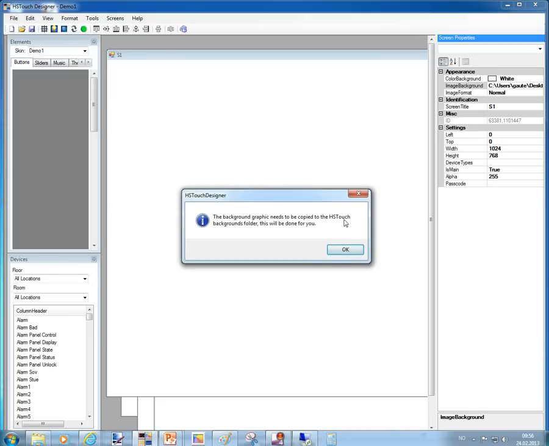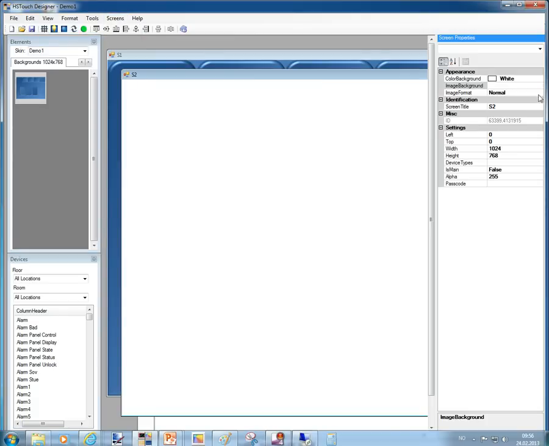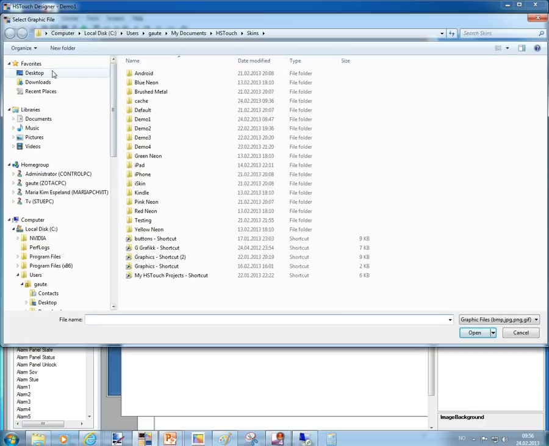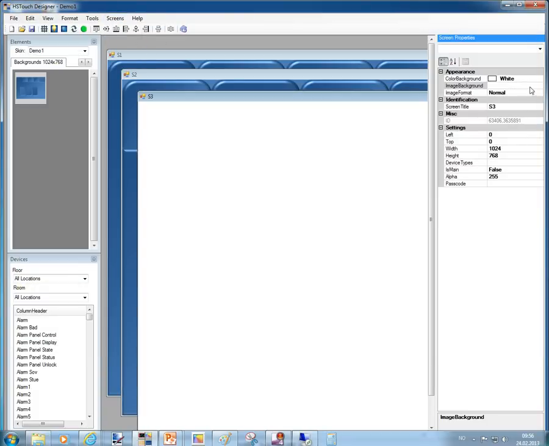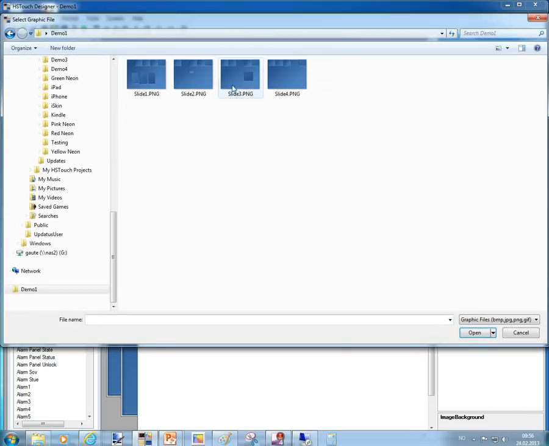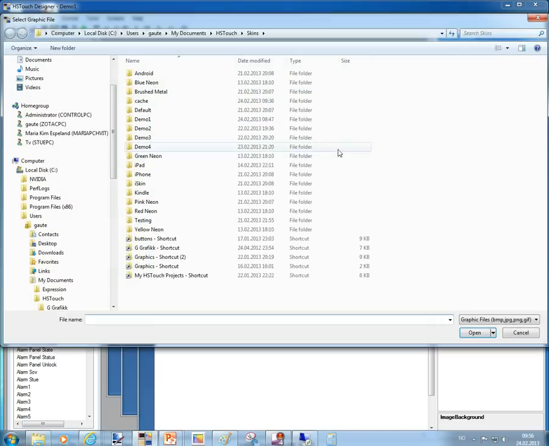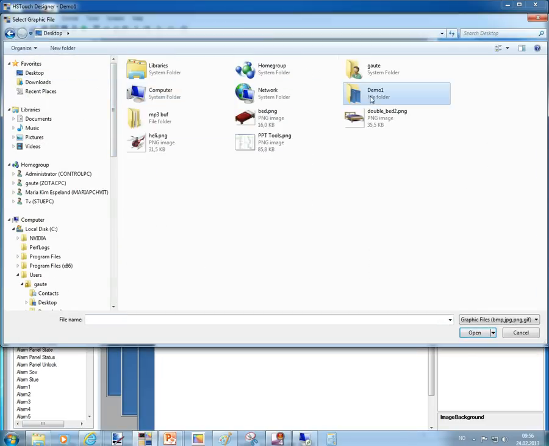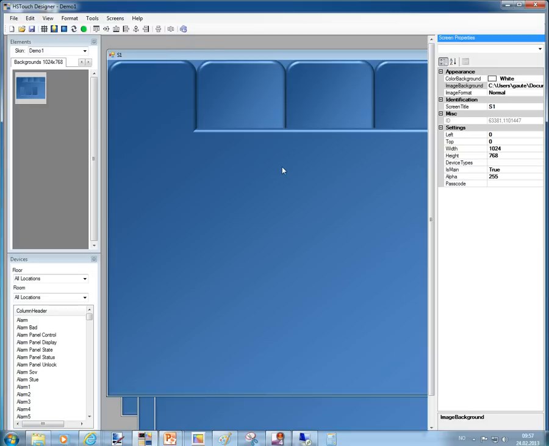It tells now that it's copying this into the background folder, and you see the graphic is arriving here. So this is the first screen. Let's repeat this for the second screen. And the third screen. And the fourth screen. So now we have all the 4 screens.